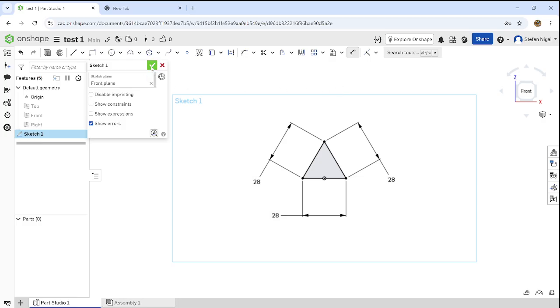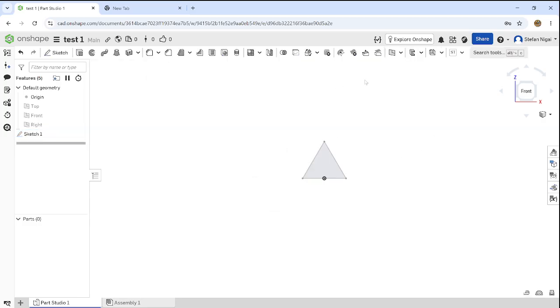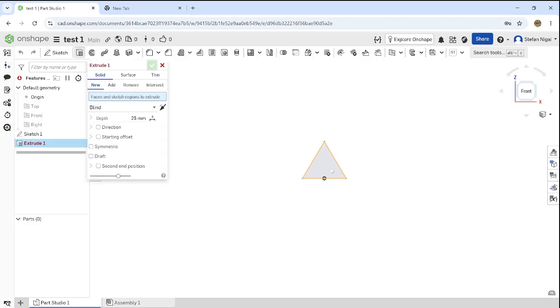You can click on the green check. Now, once you do, you will see this beautiful rectangle in front of your face. Triangle, my bad. And now, you can go and press on extrude that is right next to the sketch. And then you can click on it.